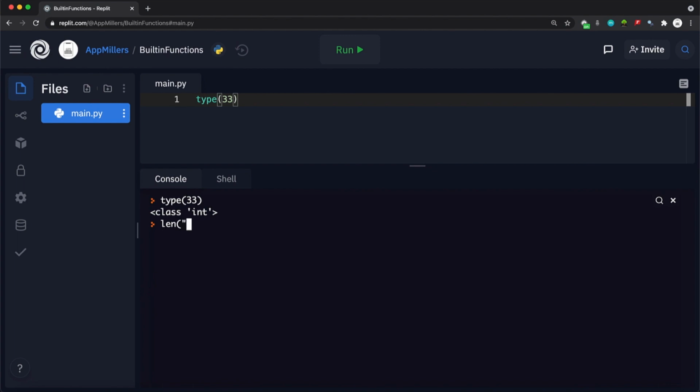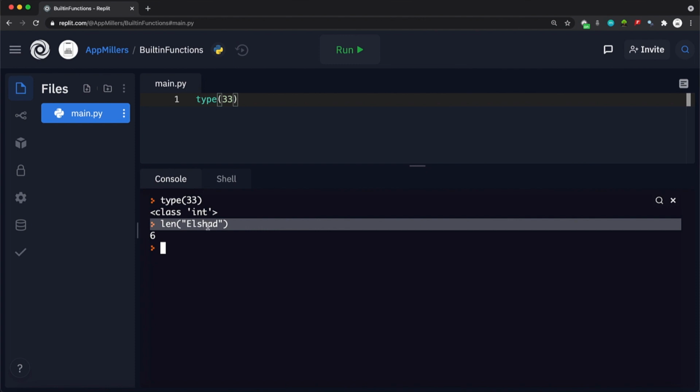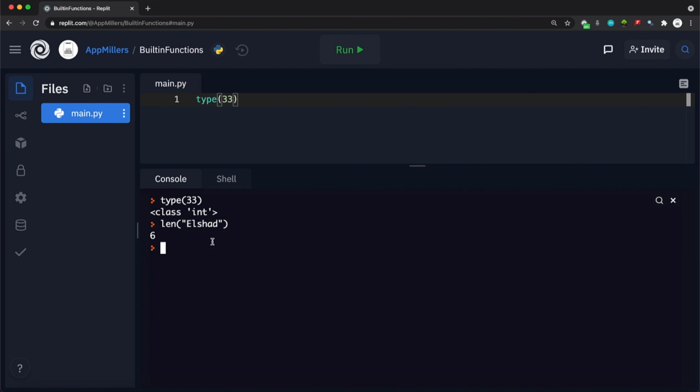So if I put, for example, inside this len function my name, which is Ershad, and hit enter, you will see that it's returning 6 because there are 6 characters in my name. So the len function is also a built-in function provided by Python. There are many built-in functions in Python, and you can find the list of built-in functions in the resource section of this lecture, as I showed you in the documentation.